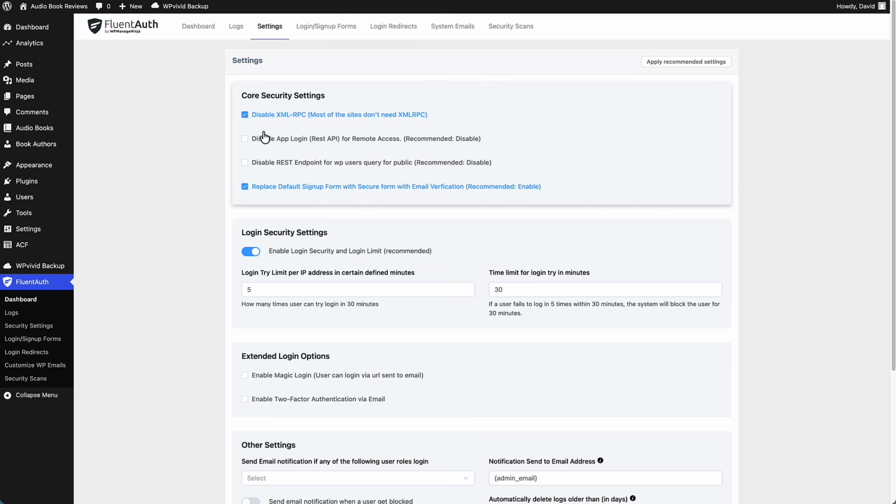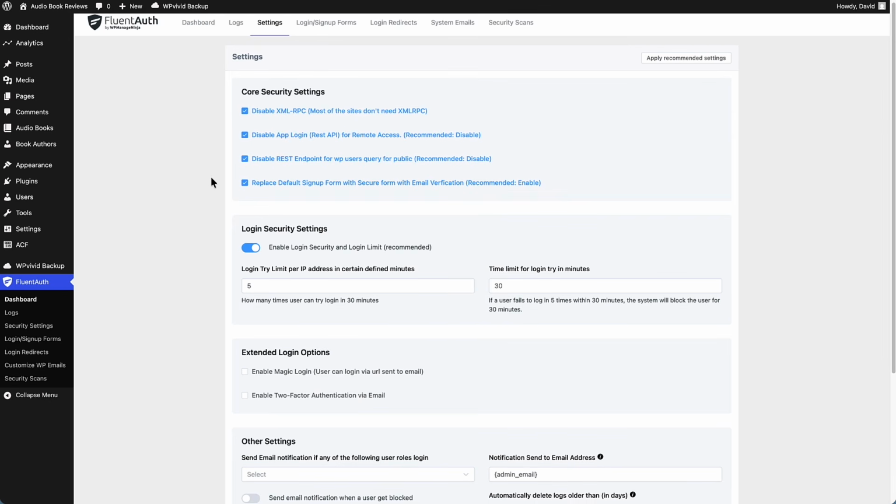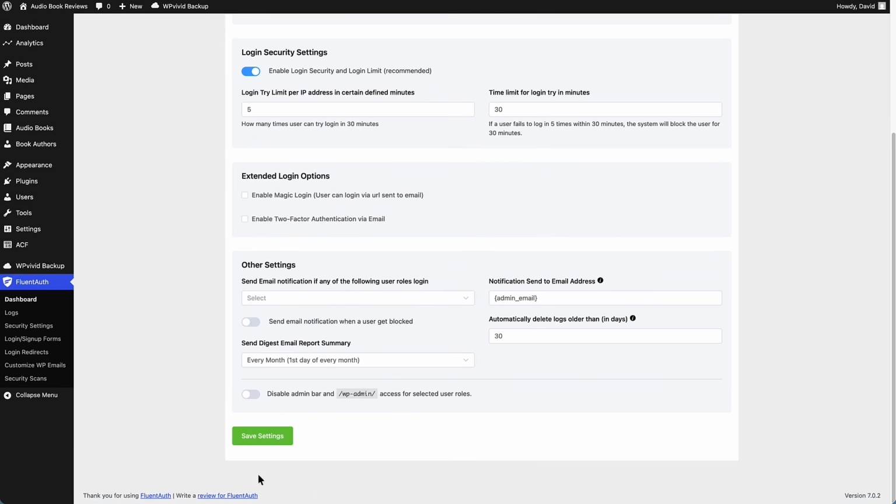Just like the REST API, people know they need to disable XML-RPC, so it has a feature for that. But it has two features to disable some REST API endpoints. You can actually use an application password, another vector, and then the user endpoint that we looked at just a minute ago. So let's turn those on and save.